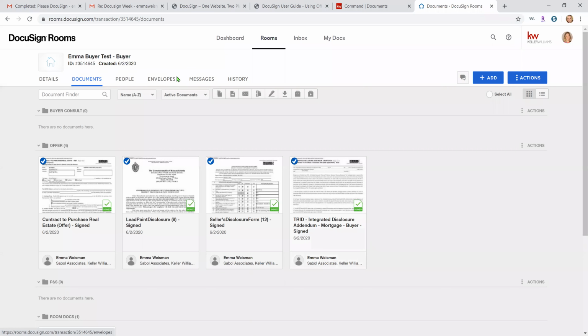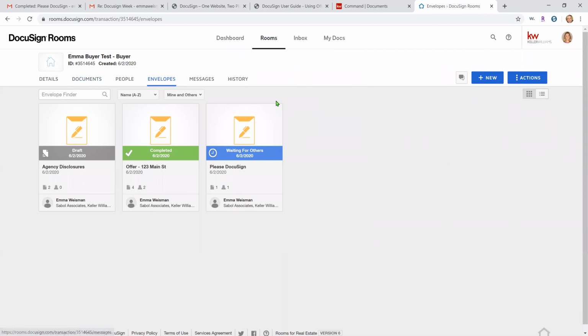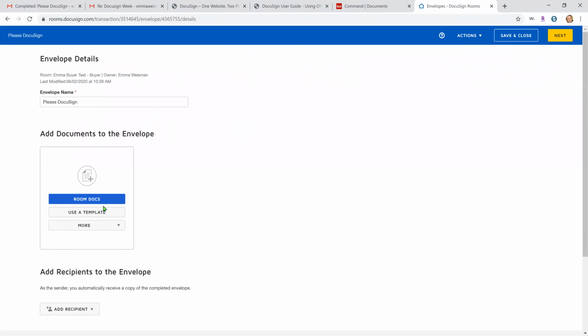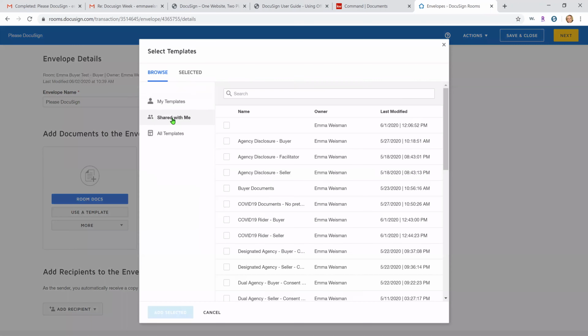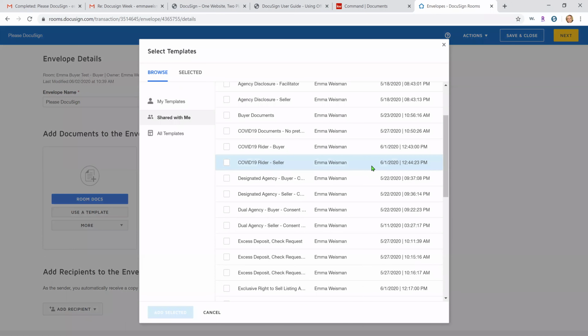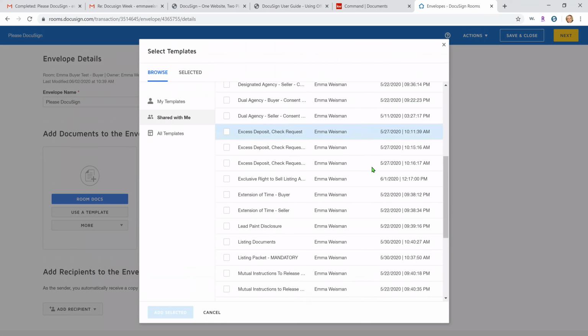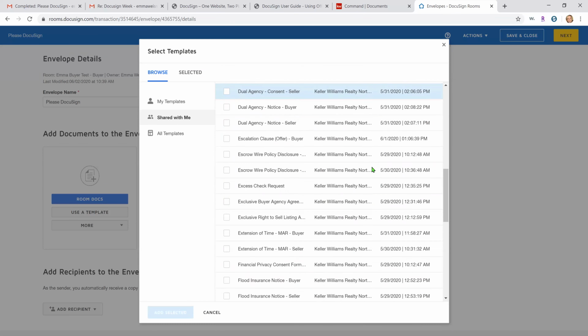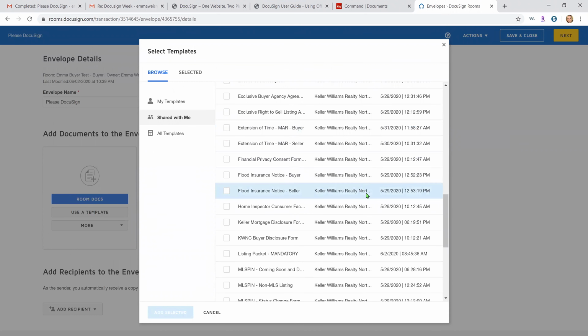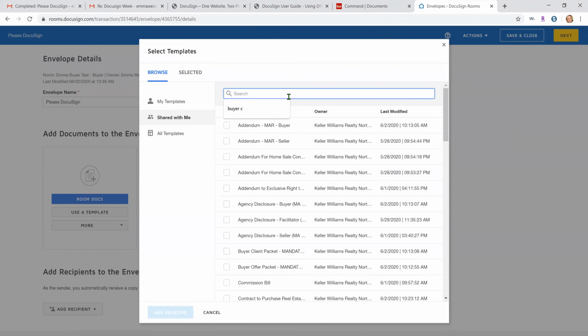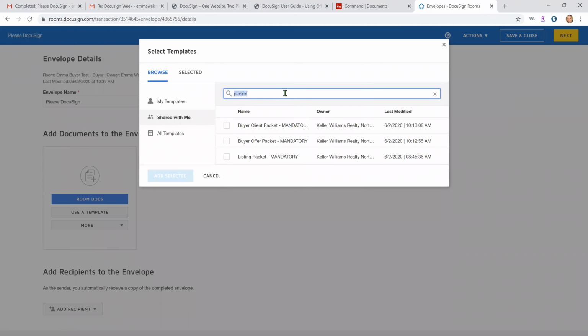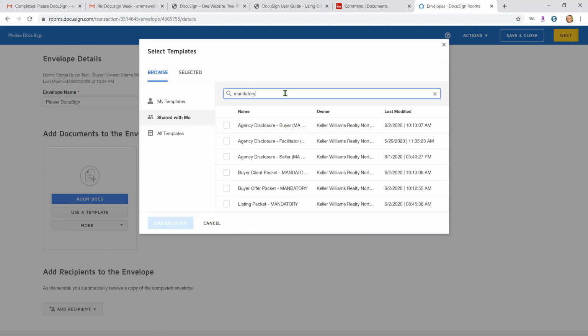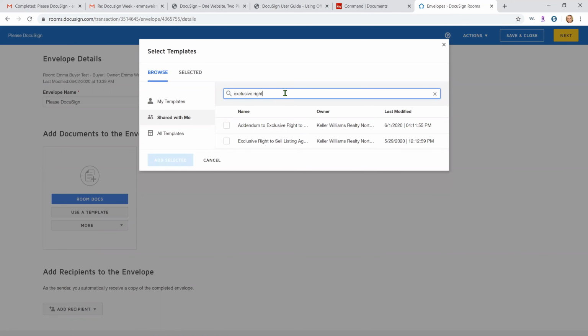Any other thoughts? So again, remember, go through, try one form using templates shared with me. And if you see something that is not here that you use on a daily frequent basis, let me know. I'm happy to add them into our Market Center files. Once again, you can search by typing in buyer or seller or packet or mandatory if you're in the mentor program, or if you just need one document, you can search it.